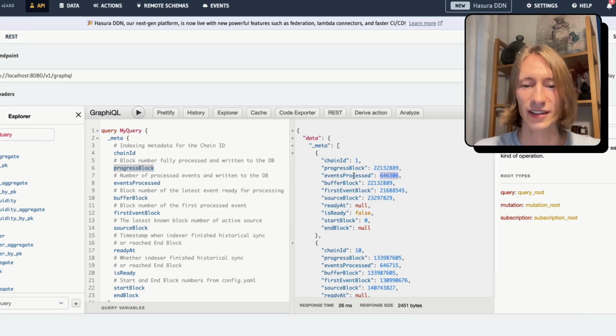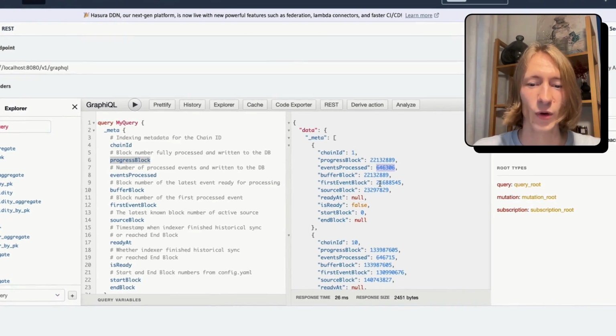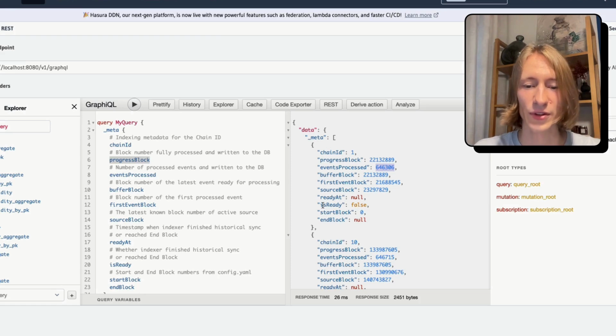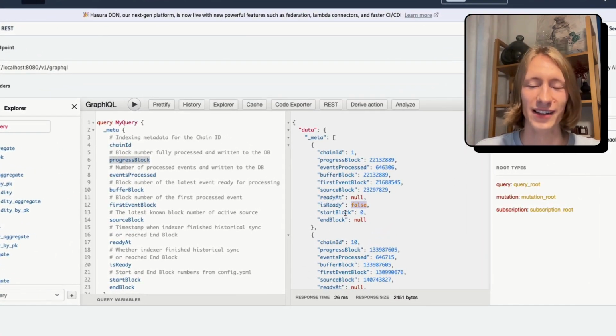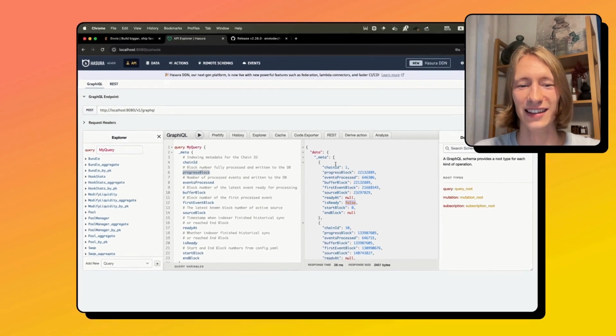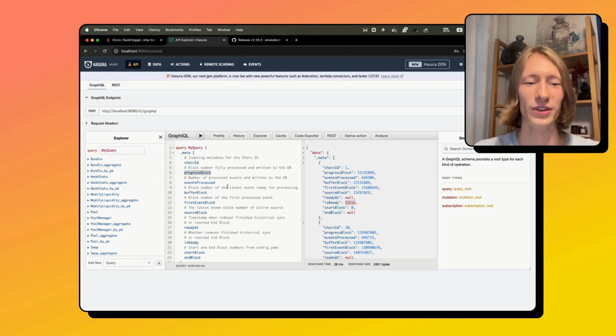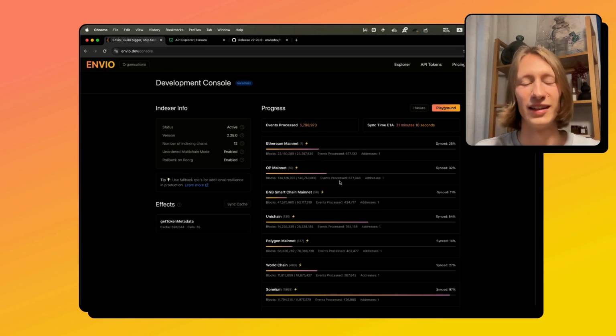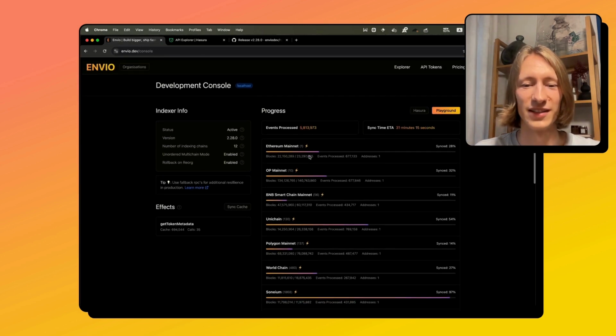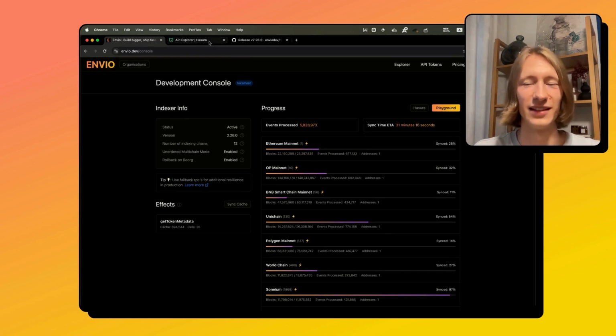Also, you can take a look at the number of processed events, the buffer block, first event, quite a lot of useful information here. And you can also check whether your indexer is ready for querying. Ready means that the indexer finished historical sync and is now in real time. So when it's true, you can safely start calling this or promote it to production. So it's quite useful information. And as I said at the beginning of the video, it can easily allow you to build this sort of dashboard. This is nice.